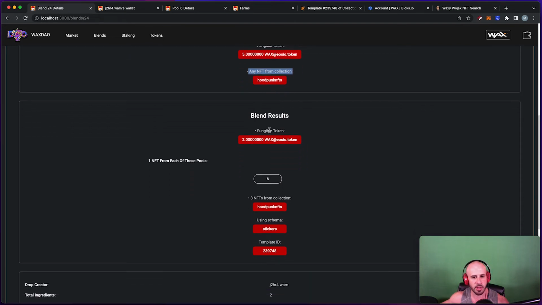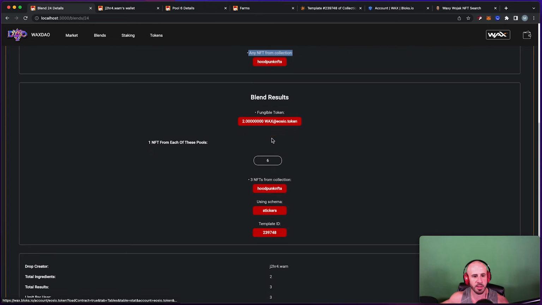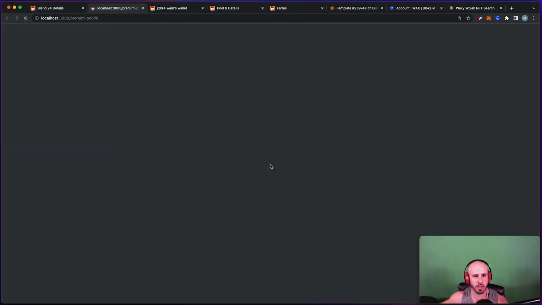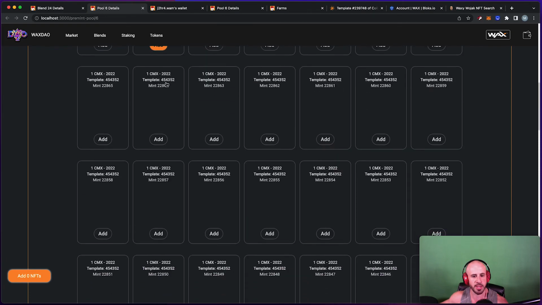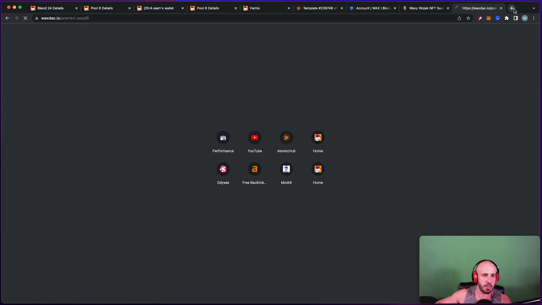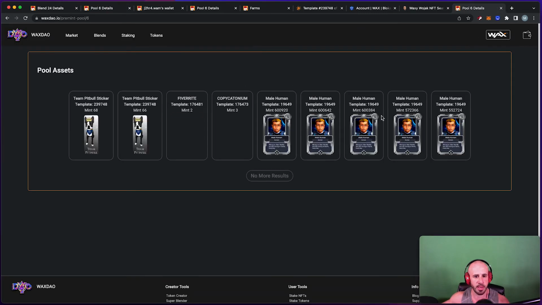The blend results are going to be 2 wax and 1 NFT from each of these pools right here, pool 6. Since I'm logged in, I'm the owner of the pool. It shows me this whole management page. If I type it into WaxDAO and I go there and I'm not logged in, I can actually just see the assets that are in the pool.